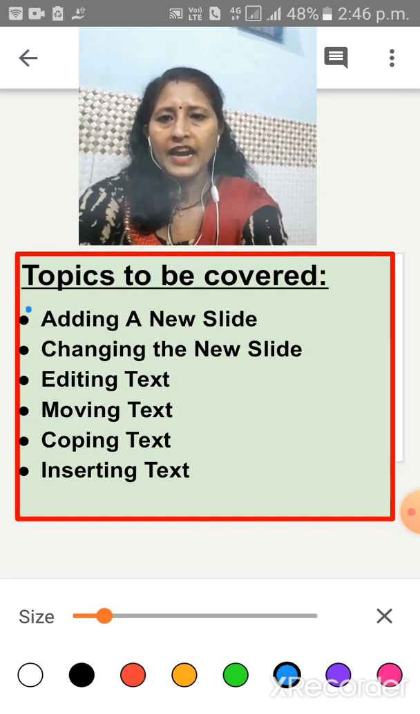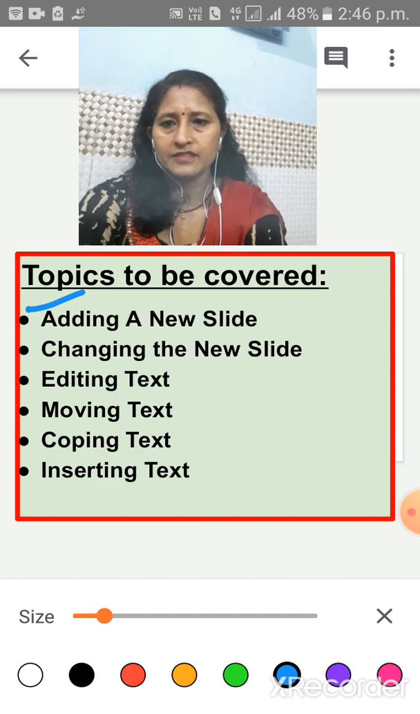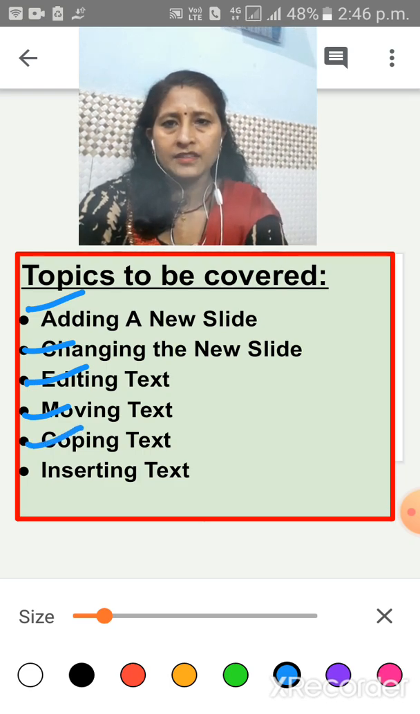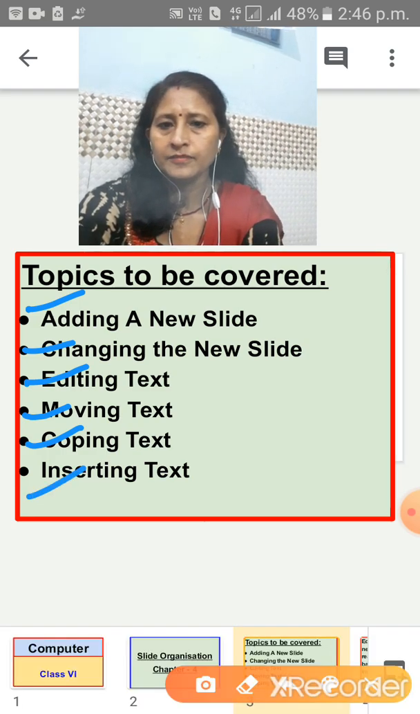Number 1, adding a new slide. Next is changing the new slide. Next is how to edit text in a slide. Next, moving a text in a slide. Then, copying a text in a slide. And lastly, how to insert a text in a slide. Clear?